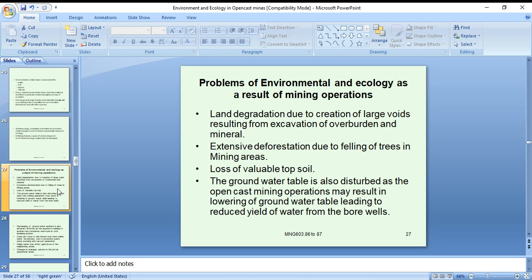So what are the environmental and ecological problems as a result of mining operations? Land degradation due to the creation of large voids resulting from the excavation of overburden and mineral. Extensive deforestation, also due to the felling of trees in mining areas. Loss of valuable topsoil. The groundwater table is also disturbed, as open cast mining operations may result in lowering of the groundwater table, leading to reduced yield of water from the bore wells.